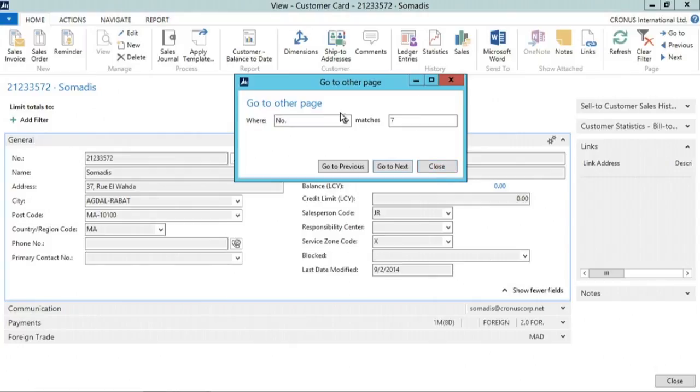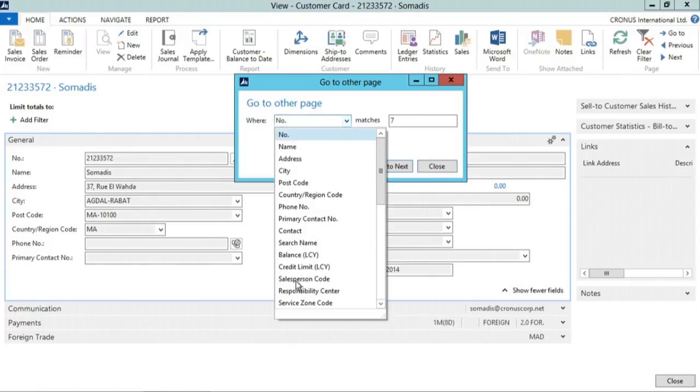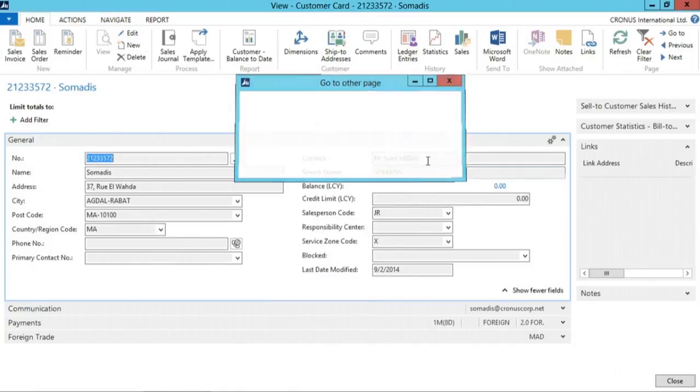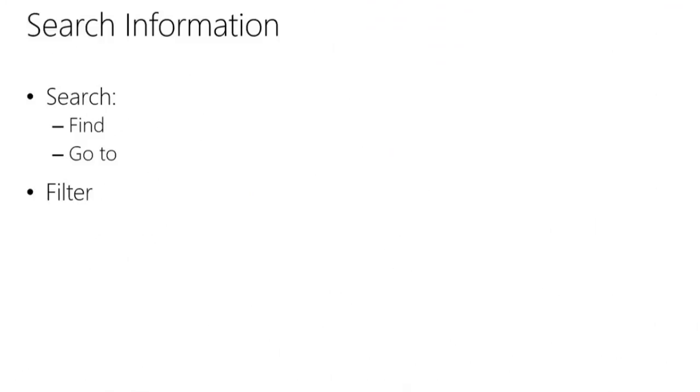We can select any of the columns or the fields from this page, and I can use them in the Ctrl G or in the Go To functionality. Now, besides searching for information, filtering information is equally important. One way to apply filters is by using the Quick Filter functionality. Let's see how we can do that.